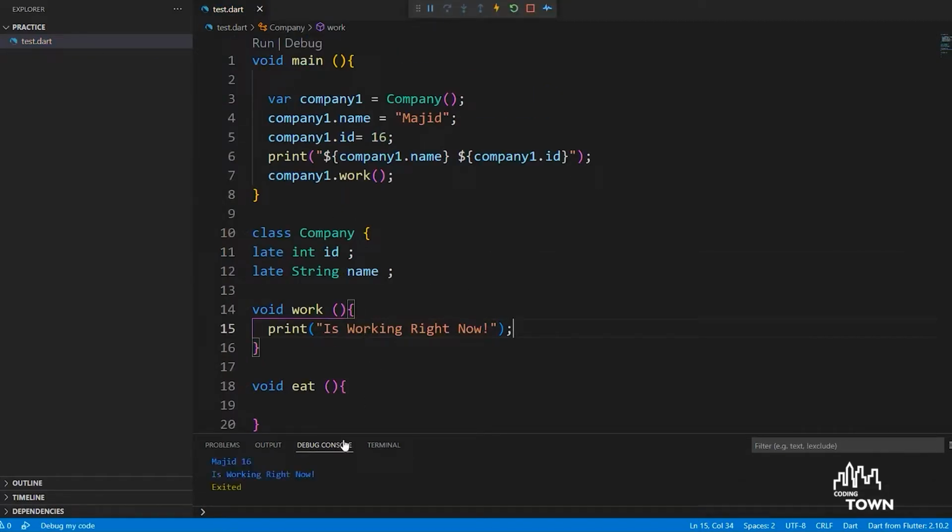If I just hit run over here, as you see, Majid is working right now. So we wanted to have Majid before this. How can we do that? Because this is a string and we wanted to have a string name over here. Our integer value doesn't necessarily matter.